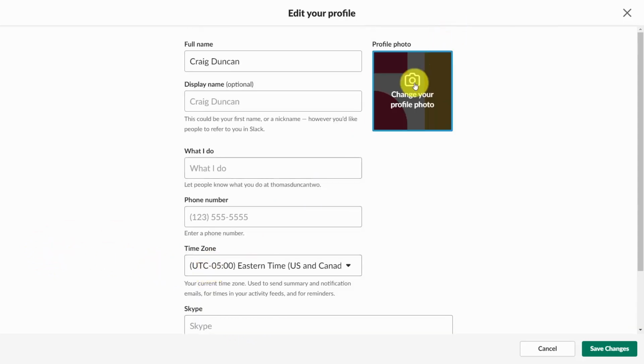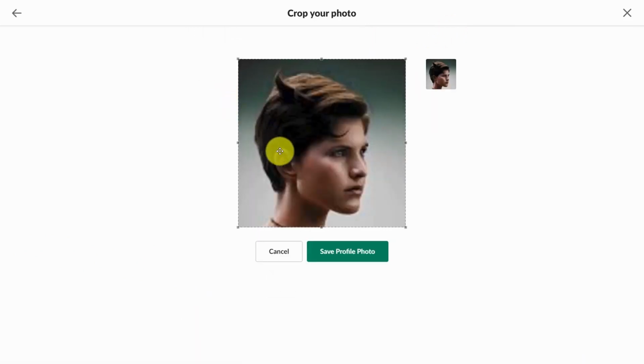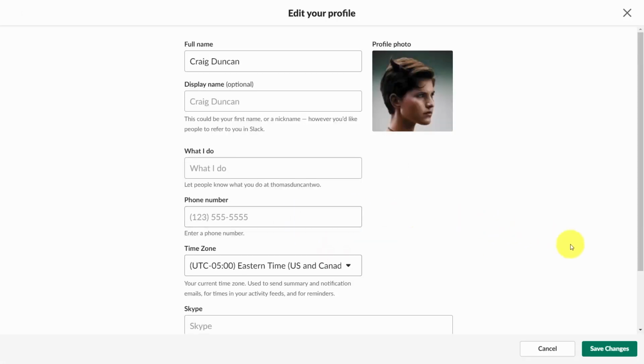Now, one thing that you may want to do is to change your profile photo. You're just going to grab that from the hard drive. You're then going to click Save Profile Photo. Once you do that, you're then going to click Save Changes.